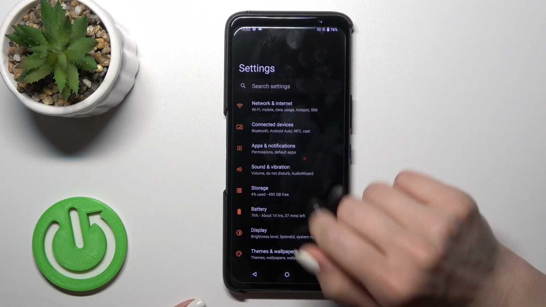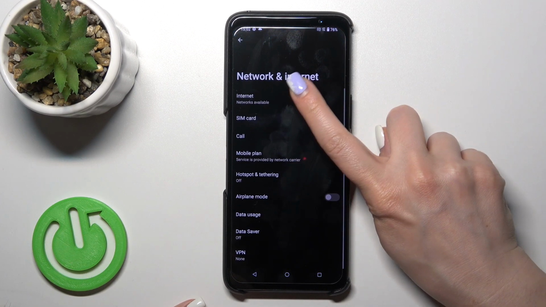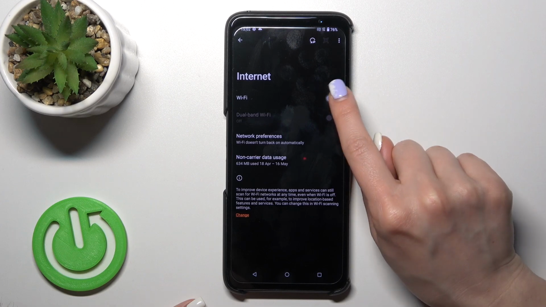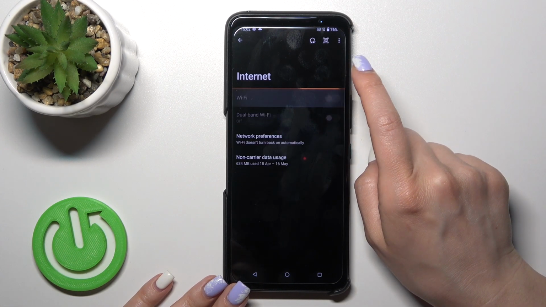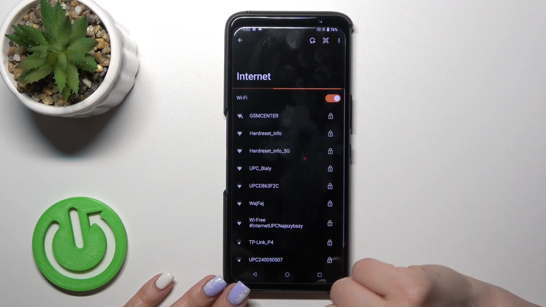So first we should open the settings and then tap Network and Internet. Tap the Internet section, and to activate Wi-Fi we should click once on the switcher. If you want to turn it off, you should use the same switcher.